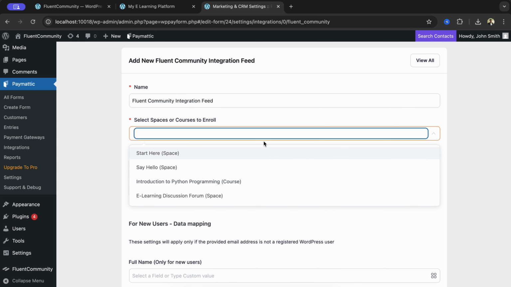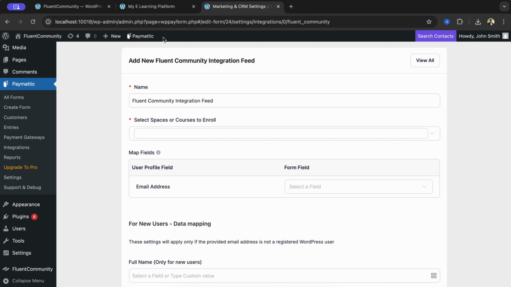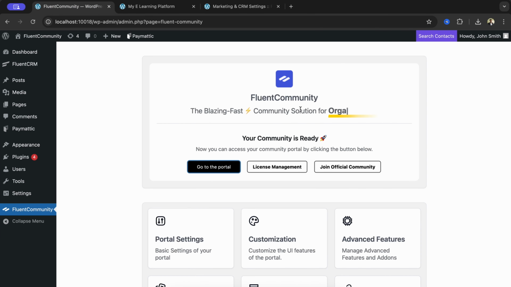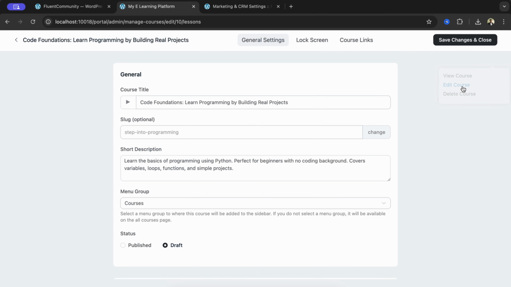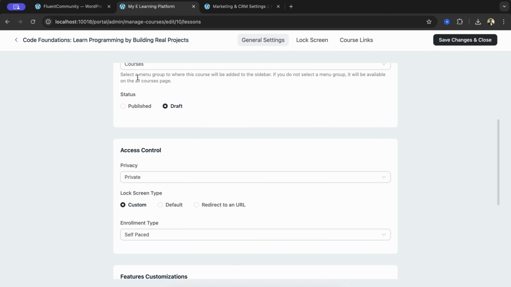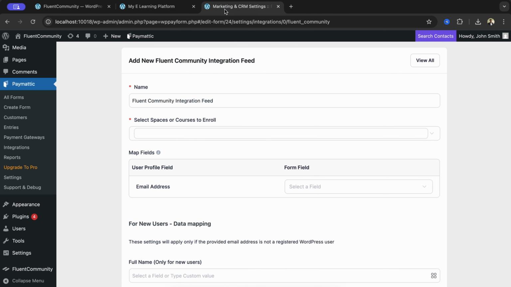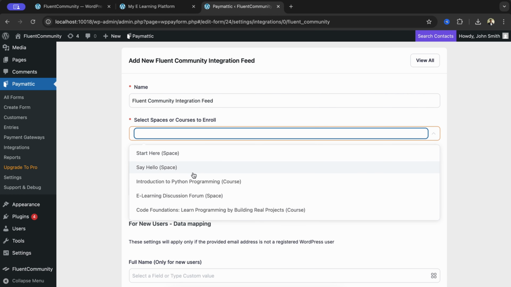One more thing is very important: my course was in draft mode, so I need to make it published, then it will be visible over there. So just go to the portal, hit edit course, and this is the status button. As you can see, it was draft, I will make it published. Awesome. Just hit save changes. Let's see the magic, and my course appears.